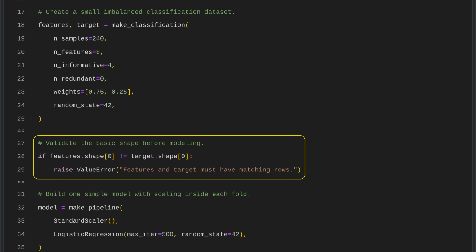Before training the model, the code verifies that the feature data and target data have the same number of rows. This ensures each set of features has a matching target value. If they do not match, it raises an error to alert the user and prevent unreliable model fitting.